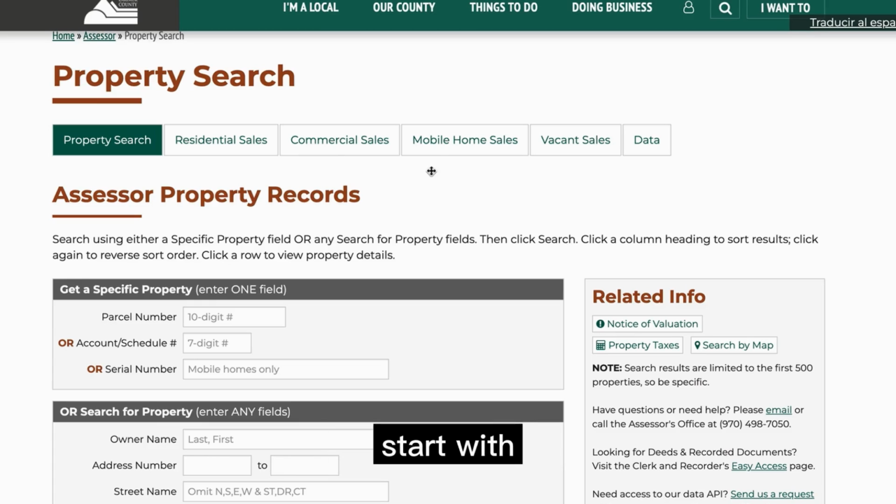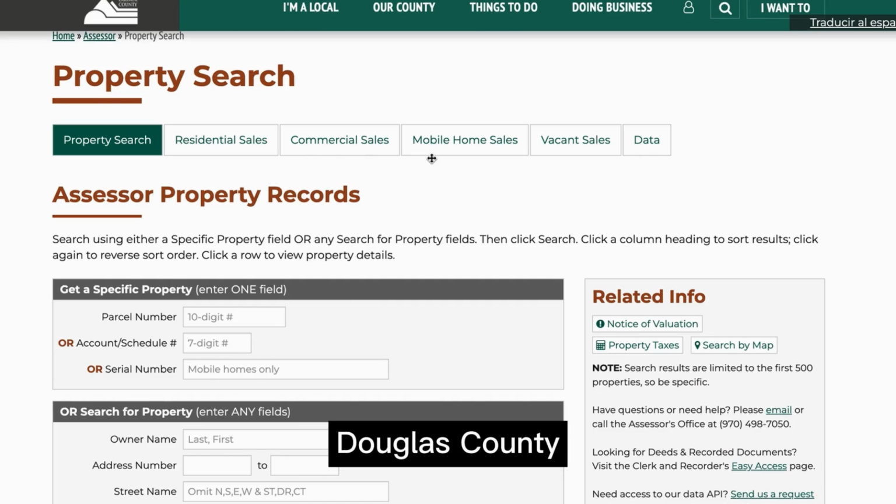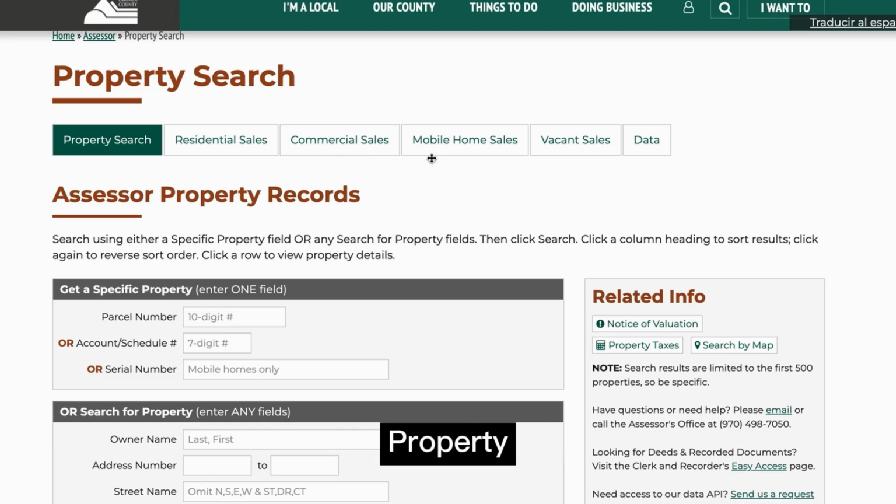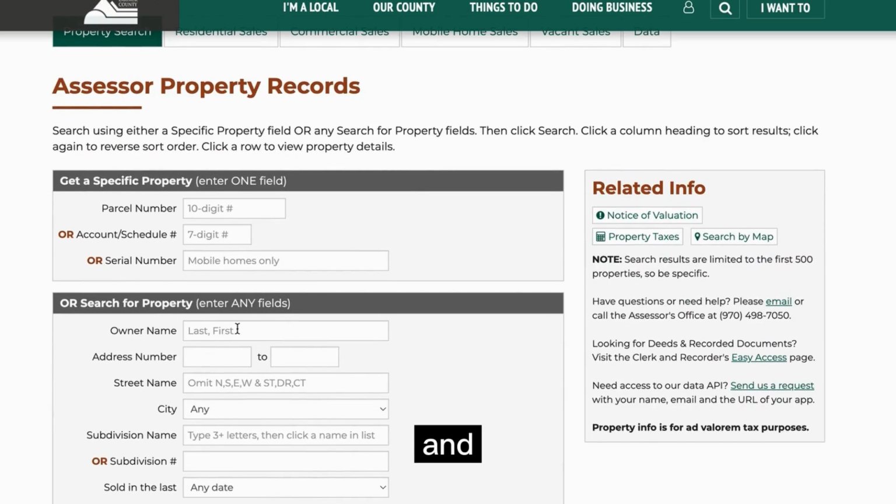I generally start with a Google search that is Larimer County Assessor Property Search, for example, Weld County Assessor Property Search, Douglas County, so same thing, just whatever county assessor property search. You will get a search portal, search by the name if you don't know the address, or search by the address and get the property listing. Then you can just go through and take a look.